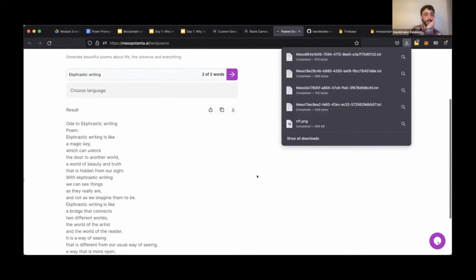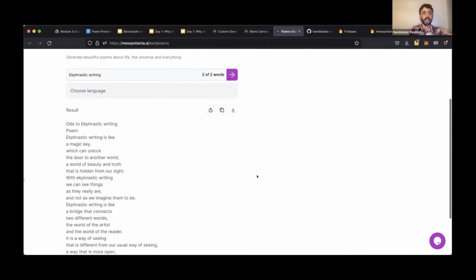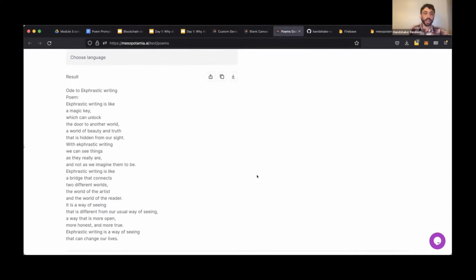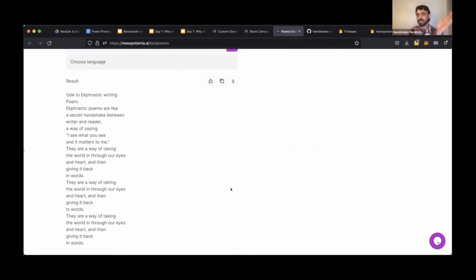Okay, so I chose to put in ekphrastic writing to see if it could come up with something, and it did. Says ekphrastic writing is like a magic key which can unlock the door to another world, a world of beauty and truth that is hidden from our sight. With ekphrastic writing, we see things as they really are, not as we imagine them to be. Ekphrastic writing is like a bridge that connects two different worlds, the world of the artist and the world of the reader. It is a way of seeing that is different from our usual way of seeing, a way that is more open, more honest, and more true. Ekphrastic writing is a way of seeing that can change our lives. Okay, so it's clear that it understands what ekphrastic writing is and that it's writing a poem about it.